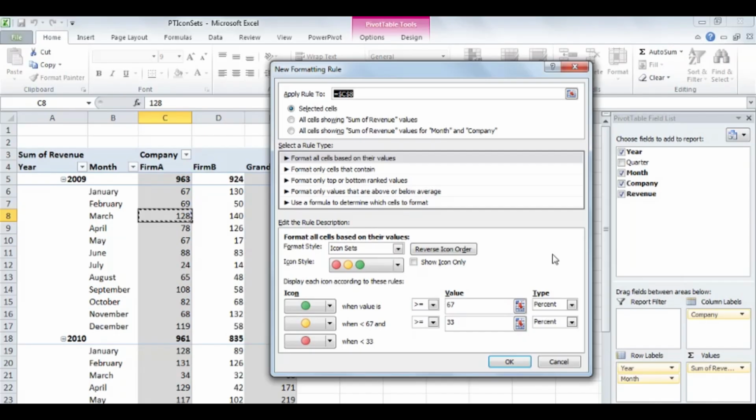The first thing you can do is select which cells to apply the rule to. In this case, you only want the cells in the body of the pivot table, not the grand total or subtotal cells. So you should select the third option, which is All Cells Showing Sum of Revenue values for month and company. Next, you can select the icon style that you want. If you click the down arrow, you can select, and I usually prefer to use the black rimmed traffic lines. And now you can establish your rules.